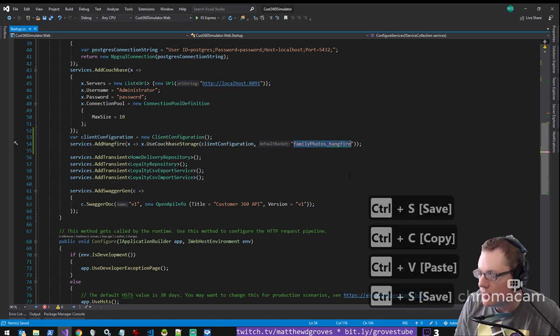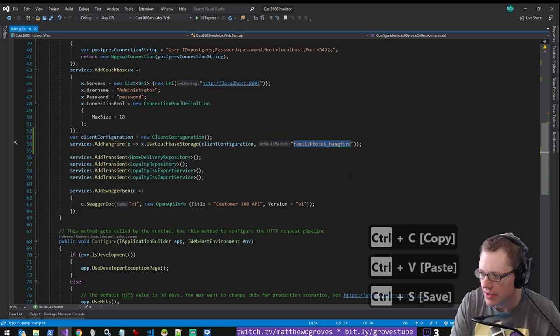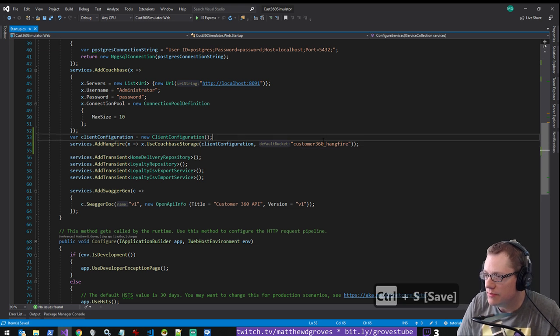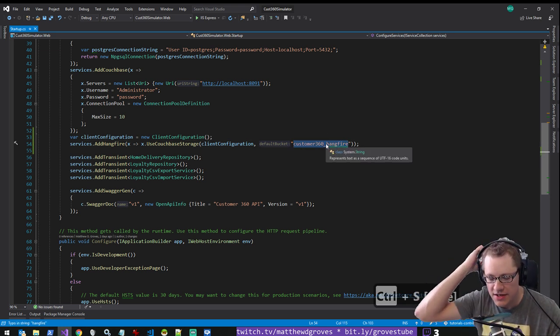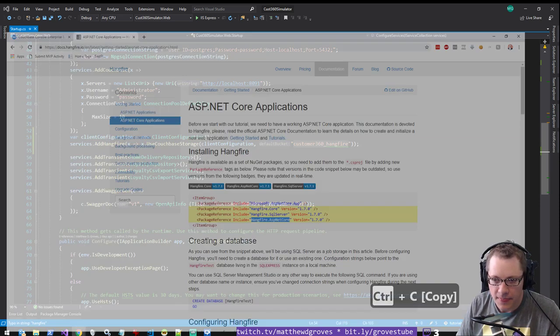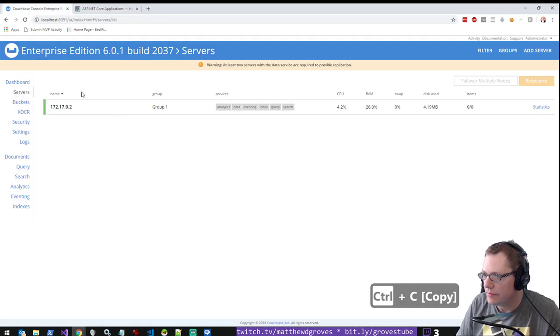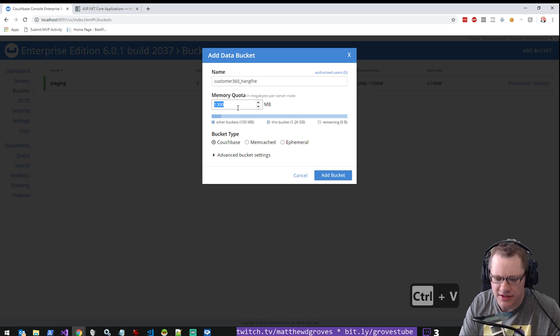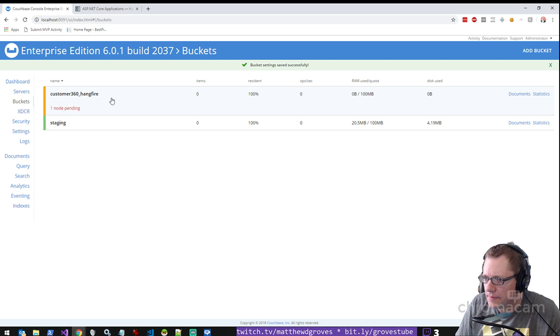And then I have to give it a bucket. So I'm going to call it customer 360 Hangfire. This is the Couchbase bucket that is going to be storing all the information that Hangfire needs to store in order to perform these background processes, retry them, scale them, etc. So I need to go ahead and create a bucket called that. I could use a staging bucket, but I really want this stuff isolated in its own bucket. I just need a small one, does not need to be huge, so I'll go with the minimum.